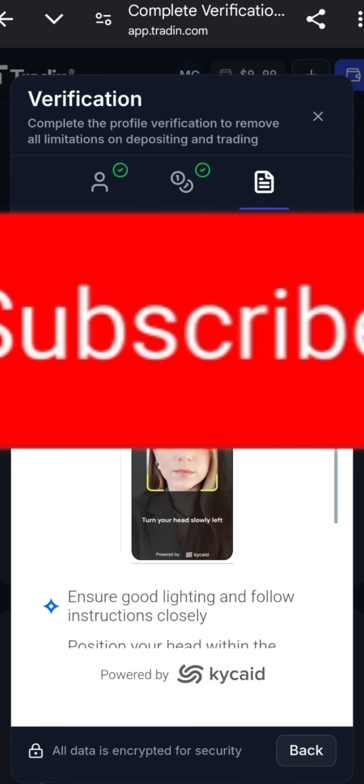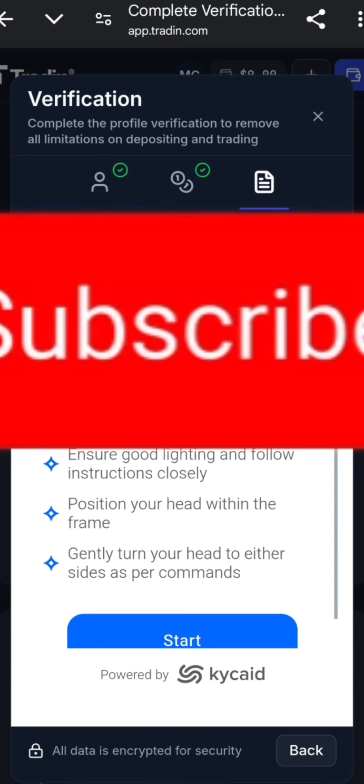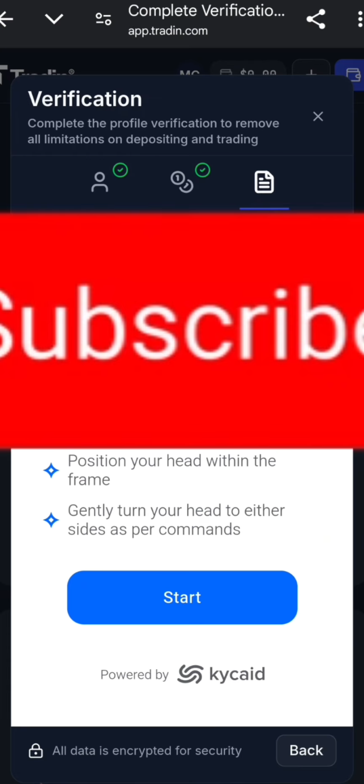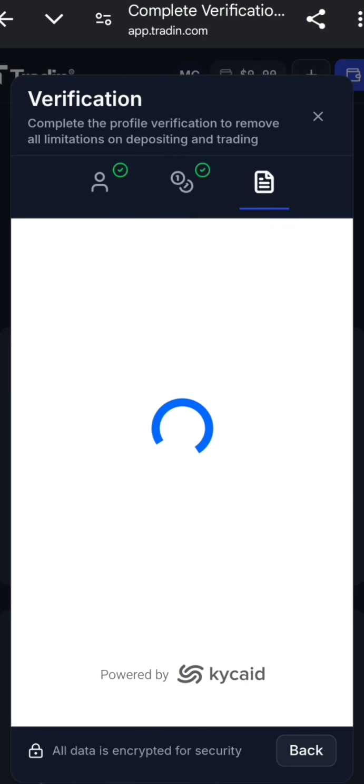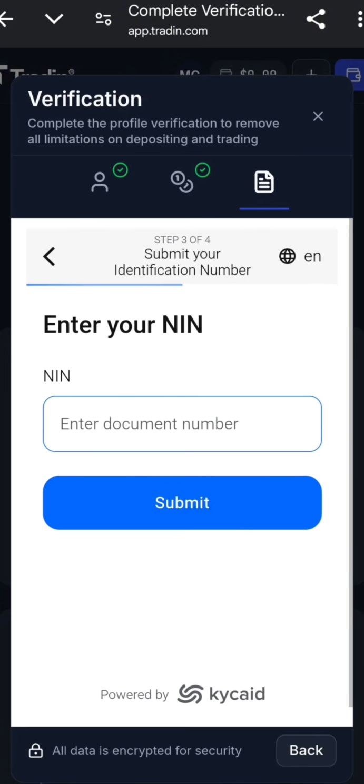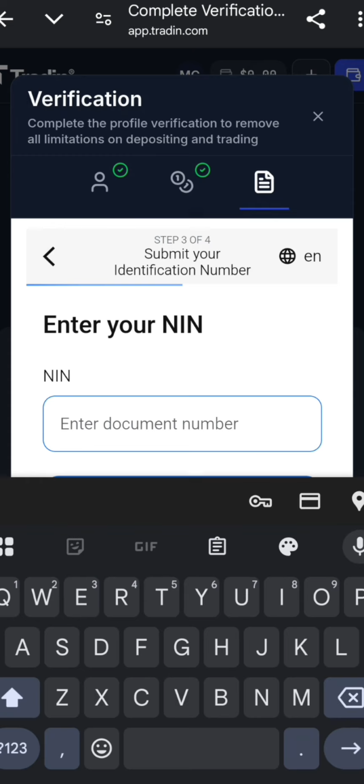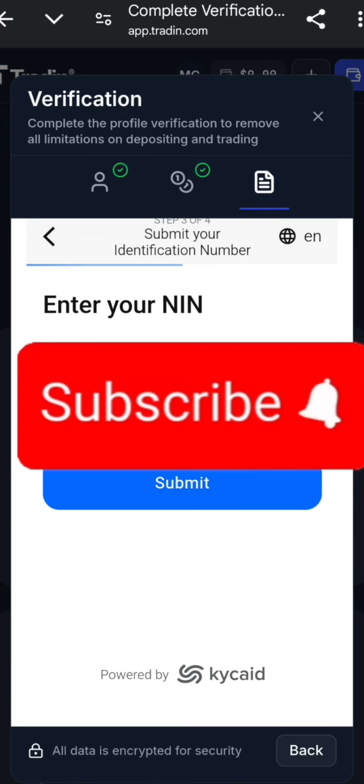So you're going to perform a liveness check. You're going to ensure good lighting and follow instructions closely. Position your head within the frame. Gently turn your head to either side as per commands. So click on start. Then you're going to enter your NIN document number. After entering your NIN document number, you click on submit. So let me enter mine. So I'm going to click on submit.